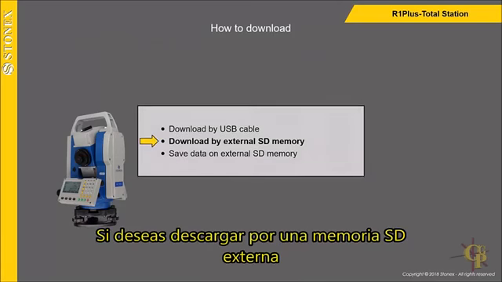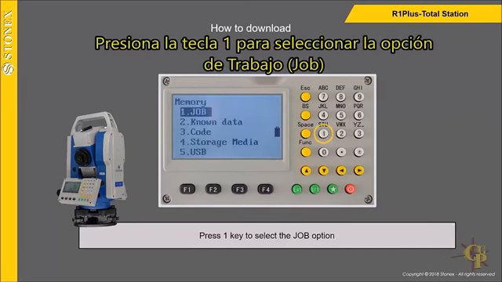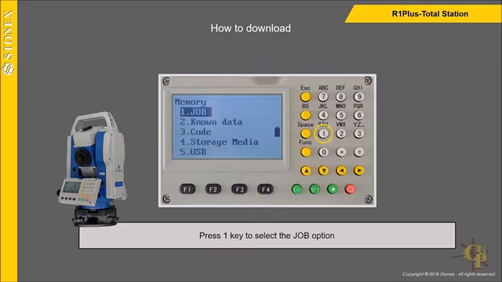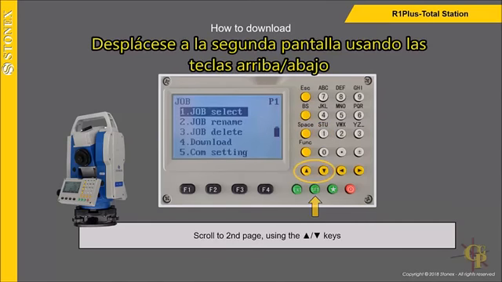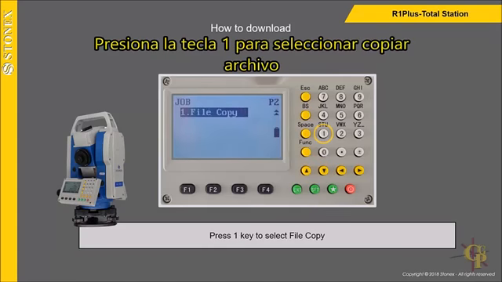If you want to download by external SD memory, press F3 key to enter the memory menu. Press 1 key to select the job option. Scroll to second page, using the arrow keys. Press 1 key to select File Copy.